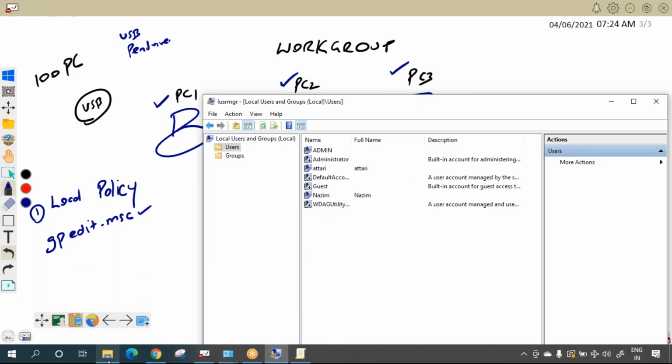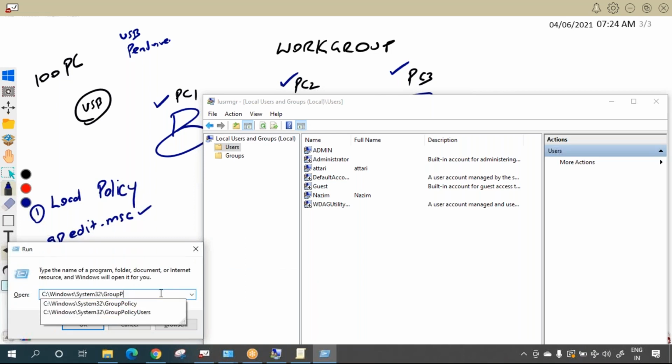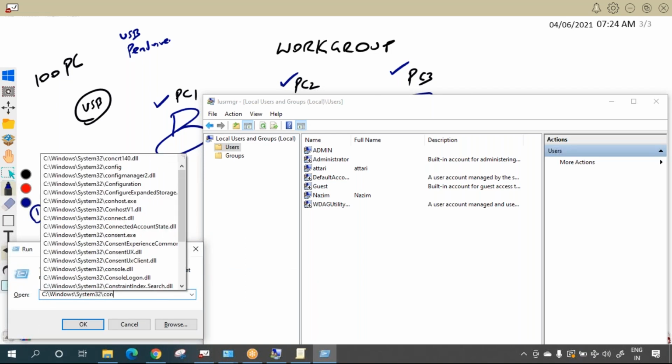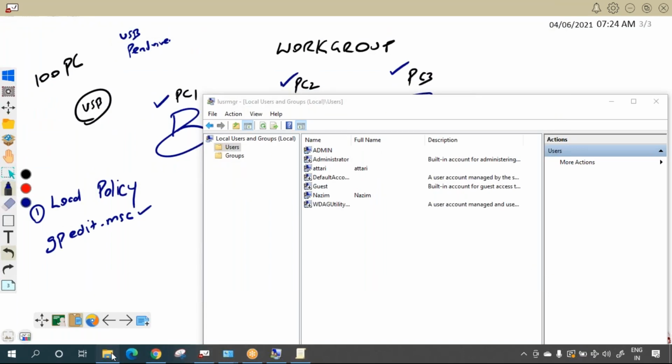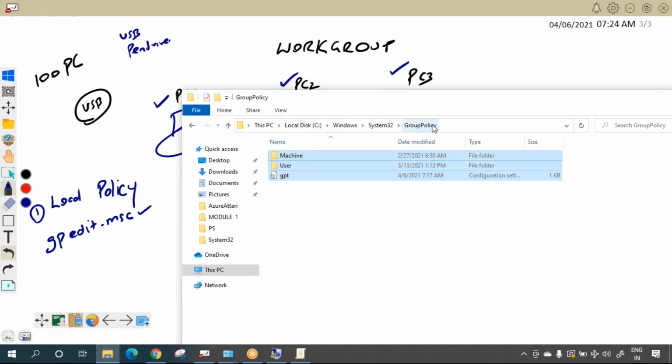The location where my database is stored is C drive Windows system32 config SAM, and the local policy is at C drive Windows system32 group policy. This is the local database, the SAM database. It is stored at C drive Windows system32 config SAM. We cannot change this. And this is the path for the local policy, C drive Windows system32 group policy. This is also fixed. It cannot be changed. It is the place to store the local policy. Now, how to access this local policy? The command is gpedit.msc.